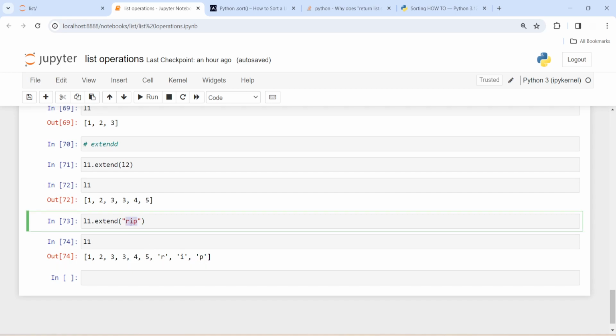I said the word iterable. Iterable means a data structure in which we can go through each element. In a string we can traverse through each element, in a list we can traverse through each element, and in a dictionary we can traverse through each element. So these are some iterables.